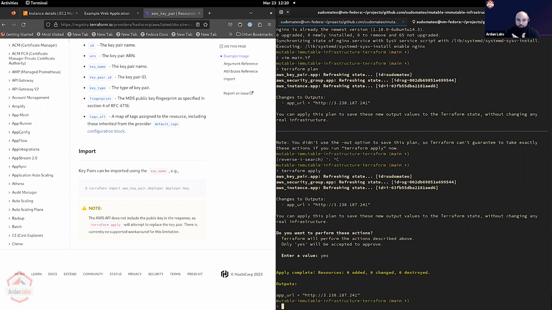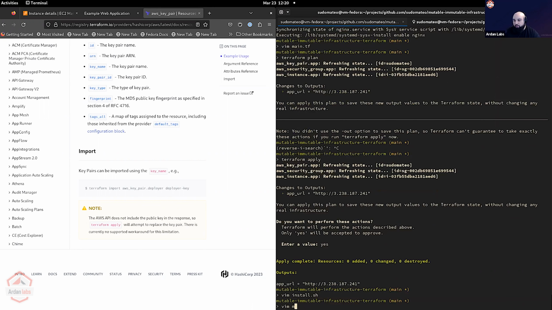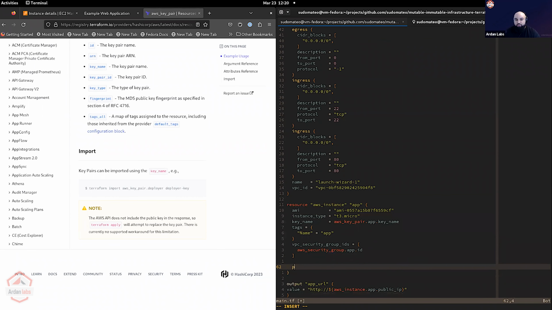So how can I use Terraform to go in that direction, right? I already have this installation script here that I was using via SSH and installing Nginx and doing my thing. How can I continue to use something like this with Terraform? Well, Terraform has what are called provisioners. So if I go into my main.tf and I go to my AWS instance, I can tell this instance to provision itself, right? And I do that with a provisioner block.